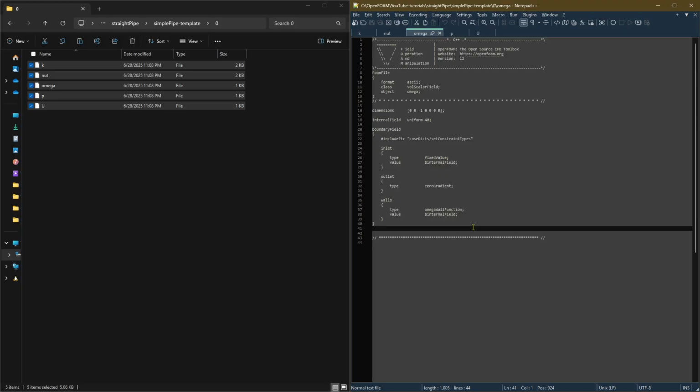Next we have omega. Omega essentially talks about the specific dissipation rate. This is useful for the model that we are using. We calculated the value for it, close to 39.9 or 40. The dimensions are per second, or second inverse. The inlet is kept at the fixed value of 40, outlet kept at zero gradient. Now the walls are kept at a boundary condition called omega wall function.